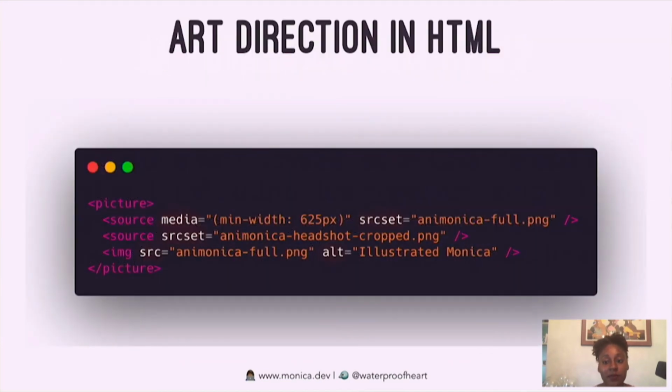In order to set up this functionality in HTML, you can use the picture element and set media queries on each source image. It will return the first condition that is true, and as a fallback, it will return the image from the img tag.